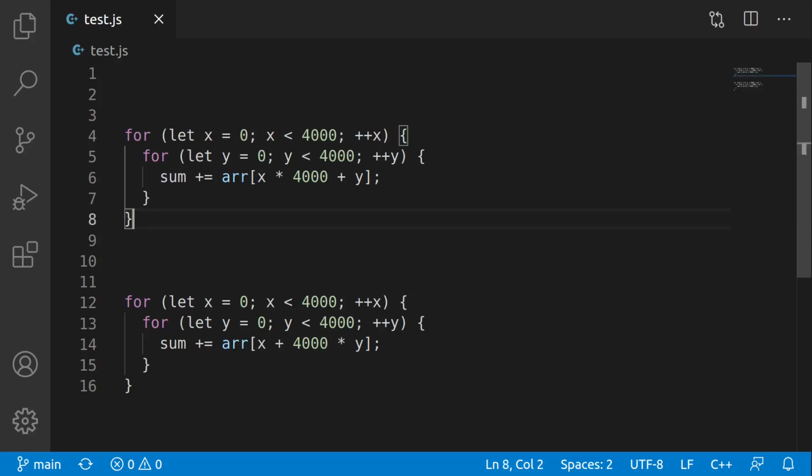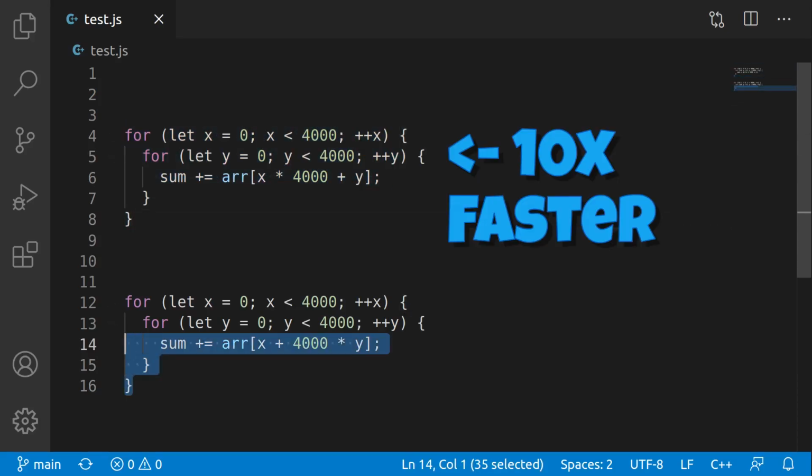Why does the code on the top run 10 times faster than the code on the bottom? Watch this video and find out.